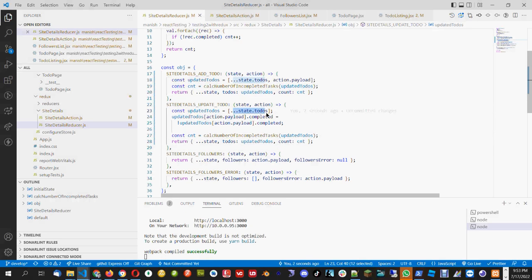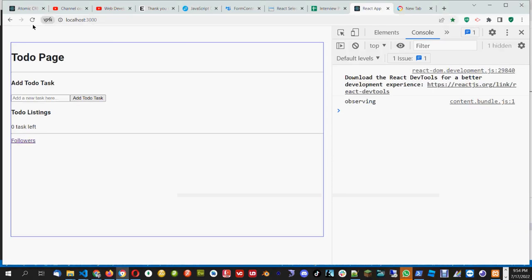So what we are doing, we are taking the current to-do. We are checking if it is completed, then make it uncompleted. And if it is uncompleted, we are making it completed. And then we are taking this final array into the calculate number of incompleted tasks. We are getting the count. We are updating the count and to-do in both of these. So this is the update part which we are doing. So let's see how it goes now.